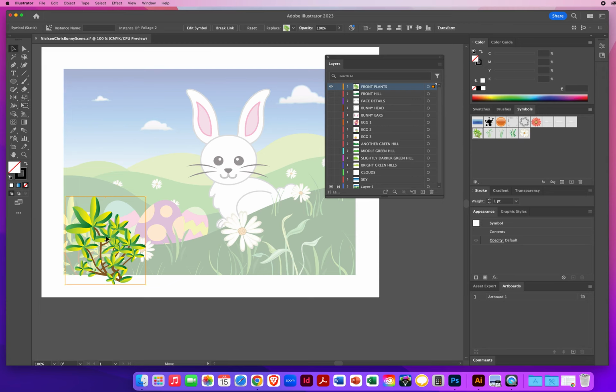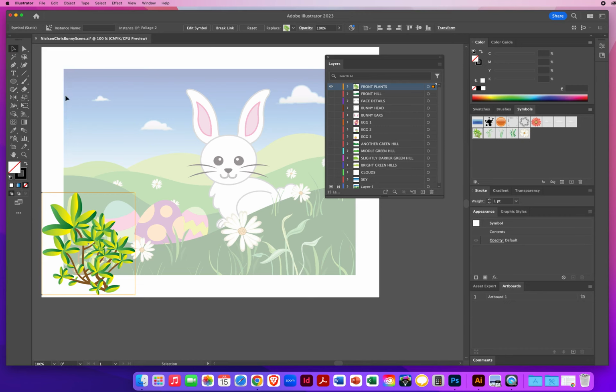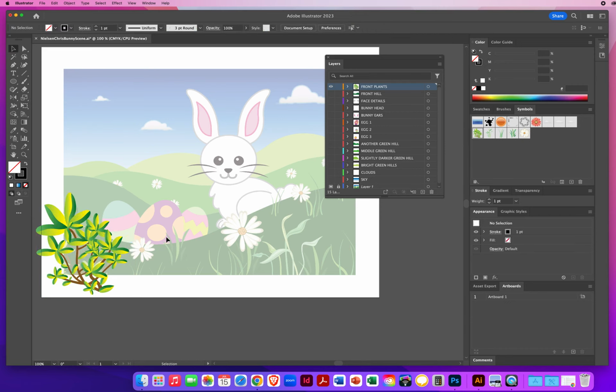Switch back to my black arrow. We'll tuck it right there. Okay, it's a little bigger, so I'll go back to my free transform, constrain, and we'll drag that corner down a little bit more like that. Go back to my black arrow, we'll move it over a little bit more, and that's good enough for me.